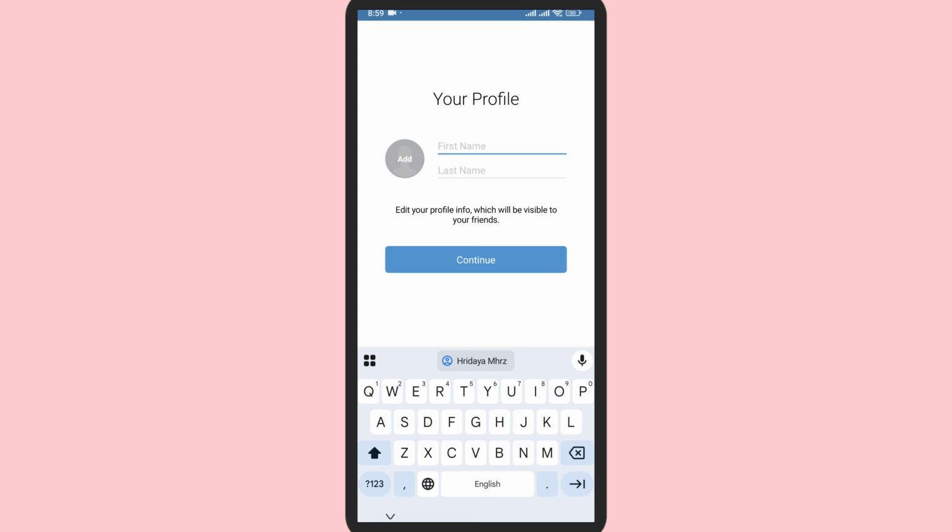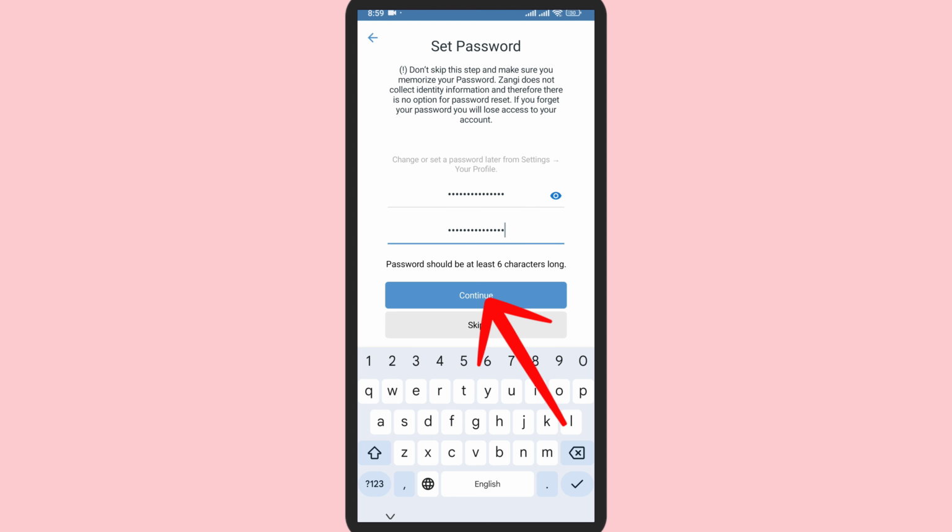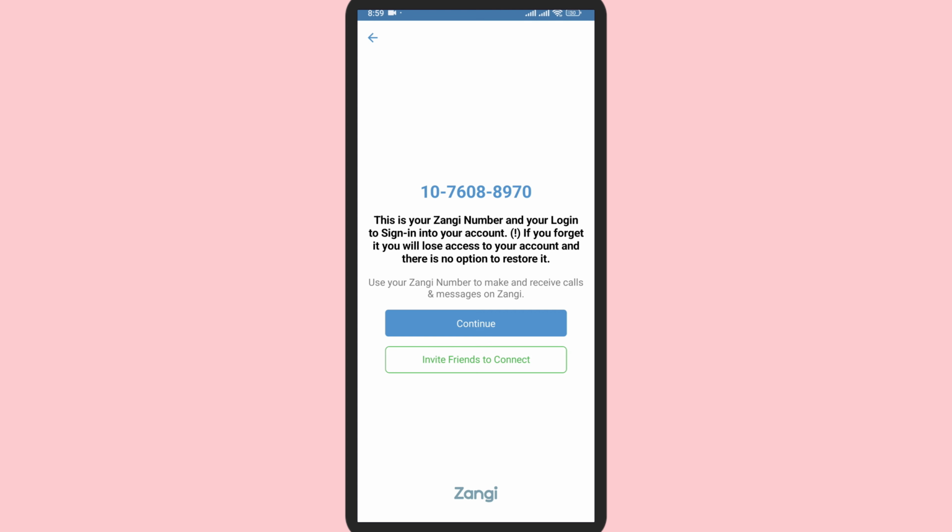So it will make you fill up these forms. Now enter the details that you want to fill up. Now tap on continue. Here you must enter a password. So you can enter a strong password and you can easily tap on continue on the bottom. So it will take some time.